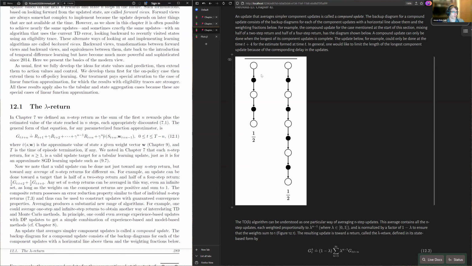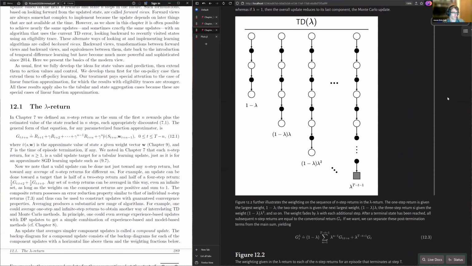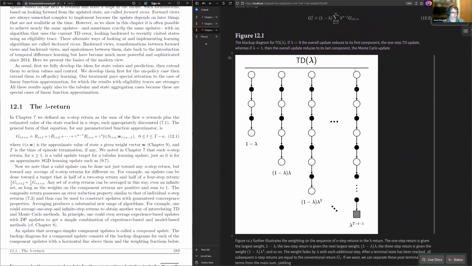where we just looked at a single step forward here, and then in the other extreme case, this gray box represents a terminal state. So when we use the Monte Carlo sampling technique, we sample all of the steps all the way out to termination and then use that value.